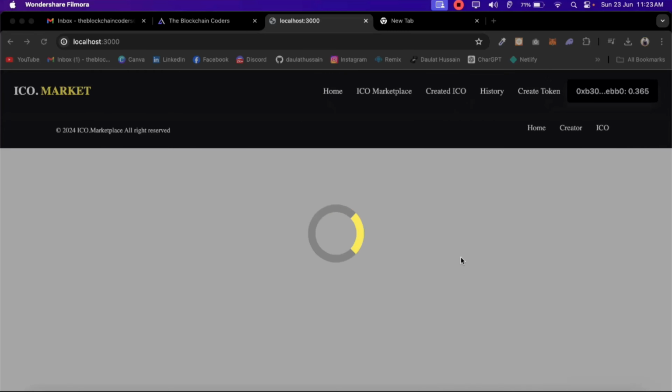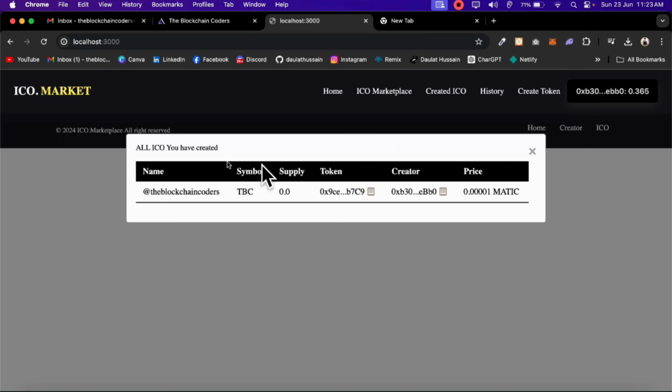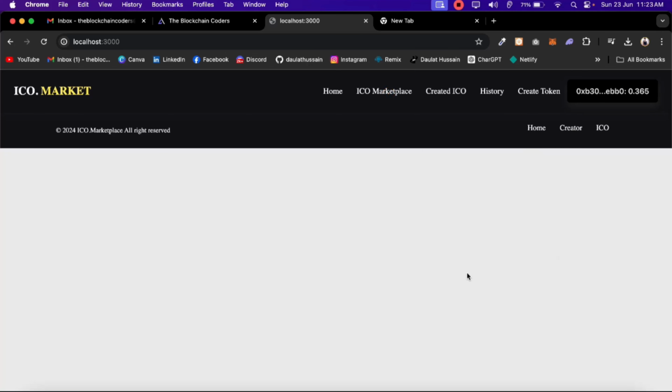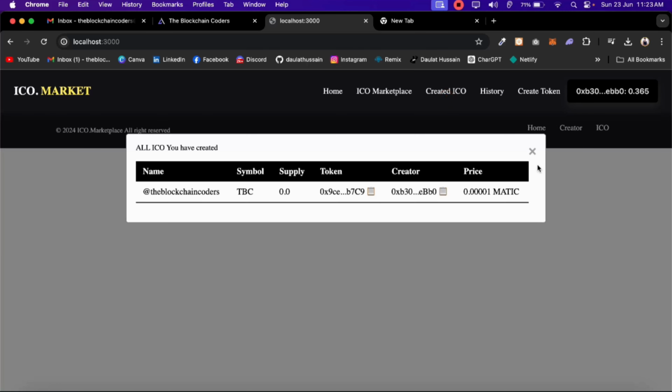If you come back here, click here, you can see we got this one which we have created, and we have no issue. Close this one, and you can see this one. This is the same account I have used for creating. So that's why you can see it's reflecting the same data in both the components. But when there are more ICOs in the marketplace, it's going to reflect all of them. But in the created ICO, you can find all the ones which you have created. So these two components are ready. This is also ready. We can come back here.